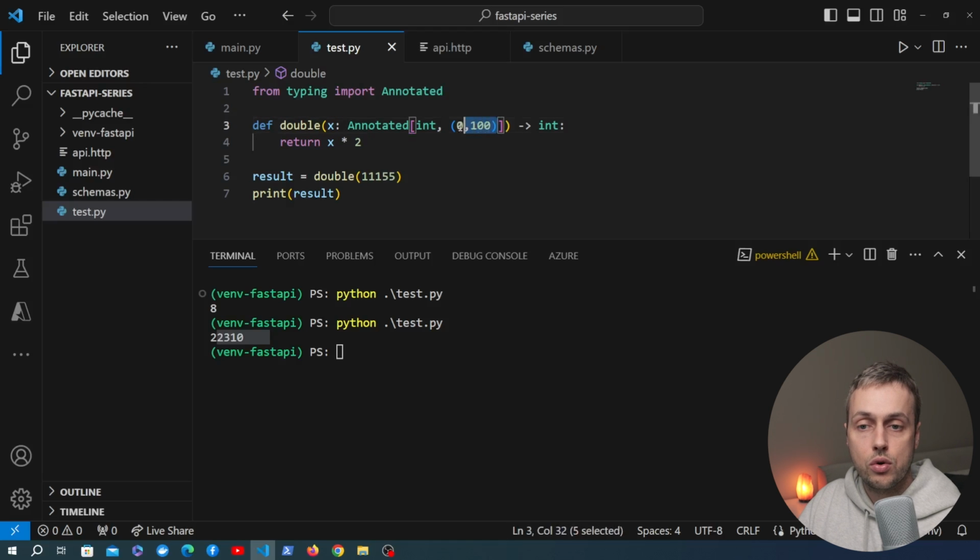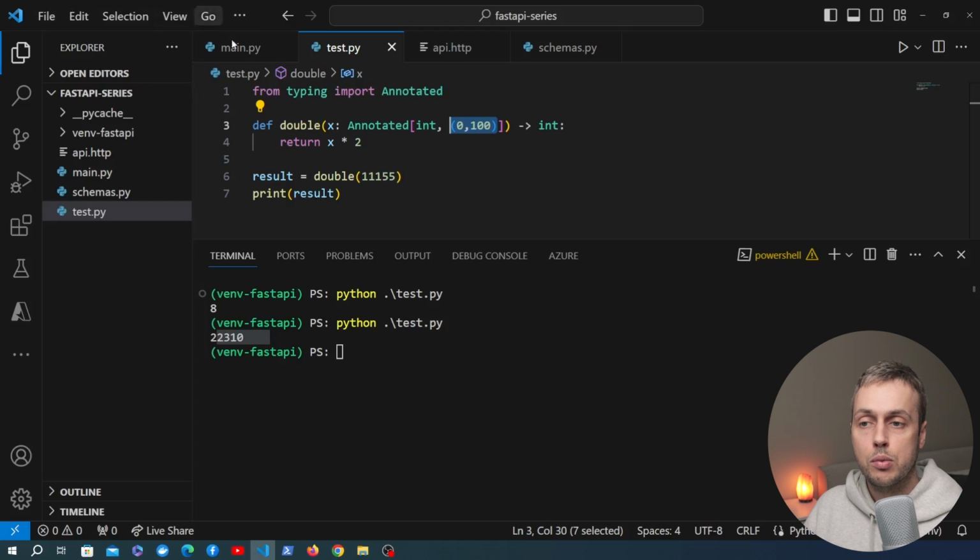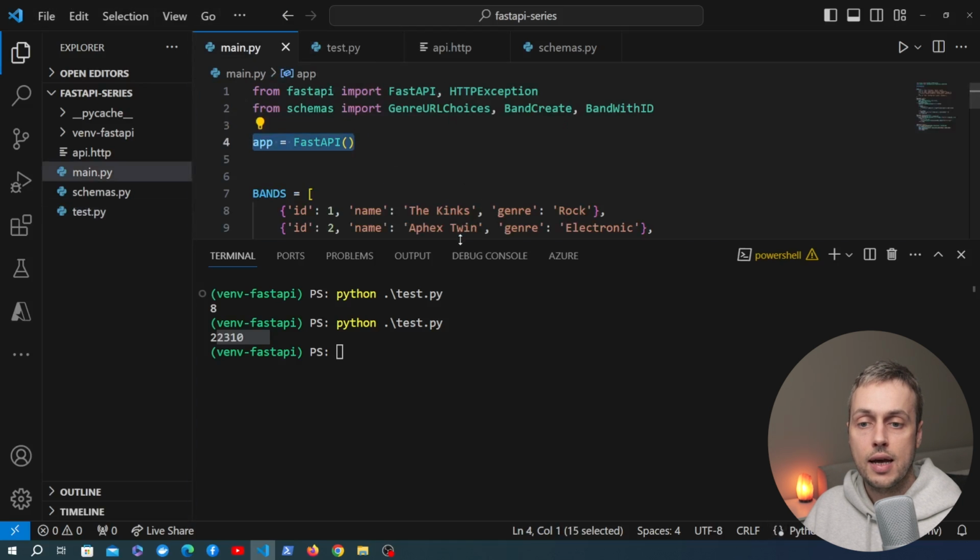Now later in the video we're going to use this annotation to actually add some validation to the double function. We're going to write code that can read this metadata that's passed to the annotated type and then implement a range lookup based on that. Now that's more advanced stuff, that's going to come at the end of the video, but for now we're going to go back to FastAPI and we're going to focus on the annotations that it offers.